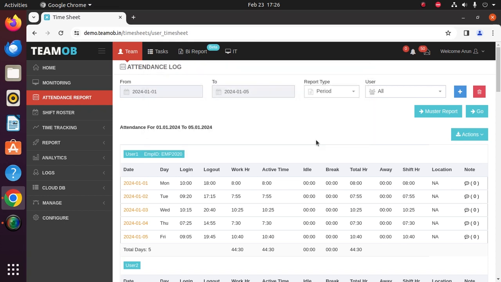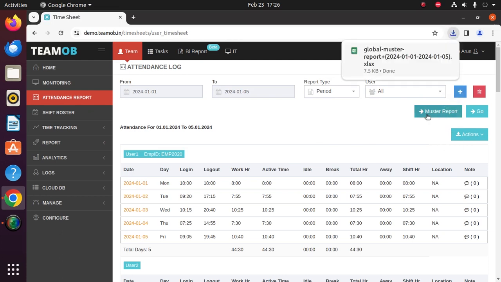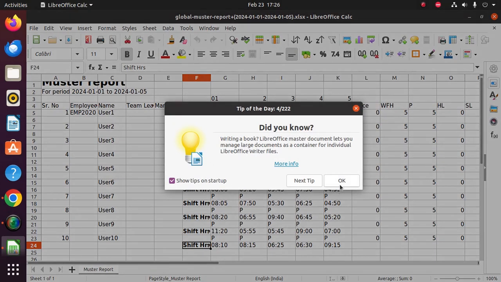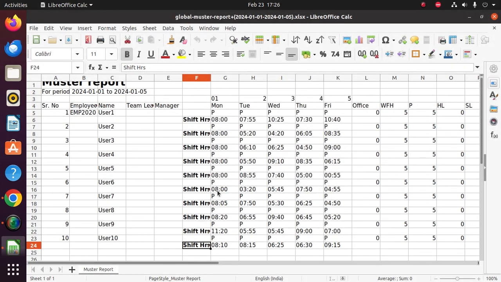View a detailed presence report of users, including abbreviations for different statuses. Then click on the Muster Report button. Open the downloaded Muster Report file. You can see the user attendance log and their status.